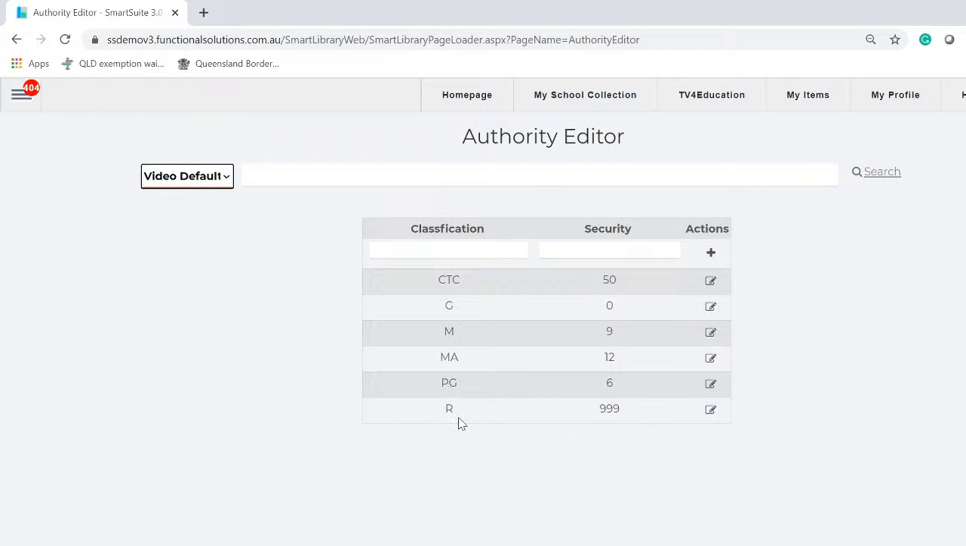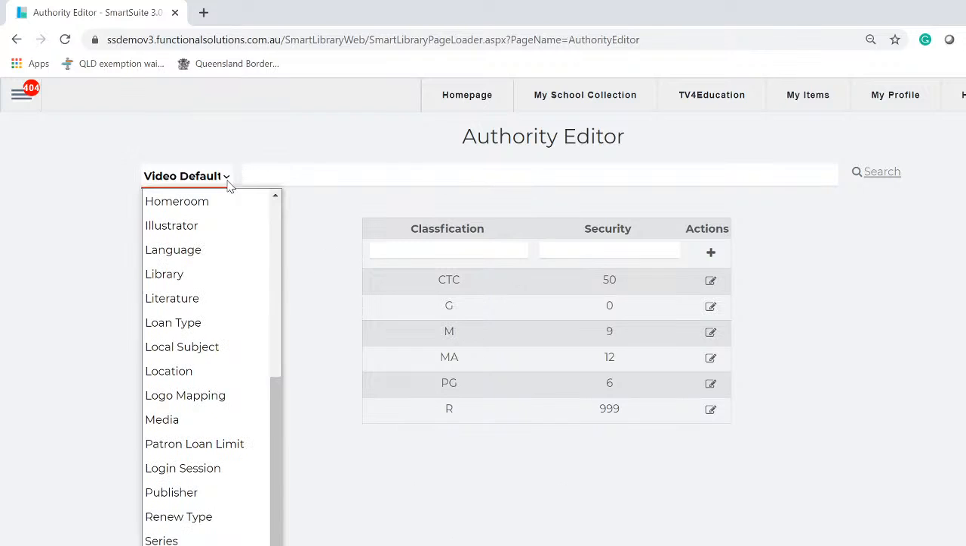If it's an R-rated video, only administrators, okay? And if it's a CTC, don't ask me what that means, but there are some videos that are classified as CTC. That means only teachers can borrow it. So that's a pretty powerful authority entry. It's called the default video security.